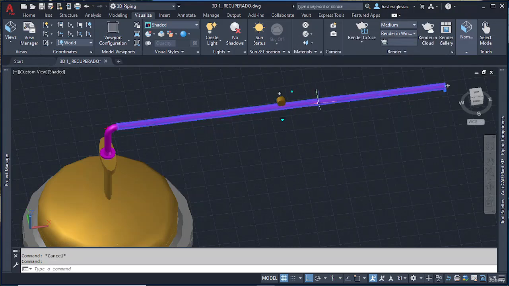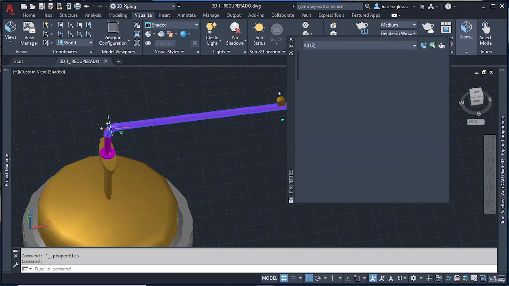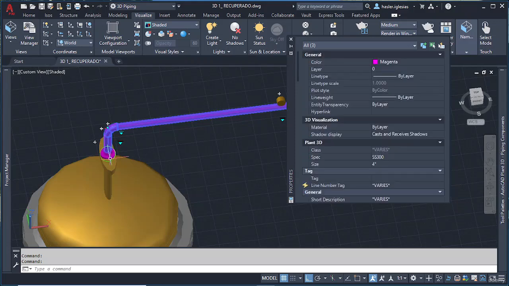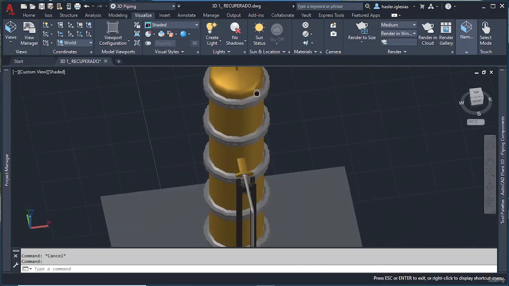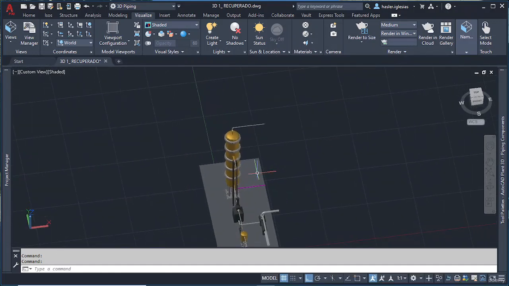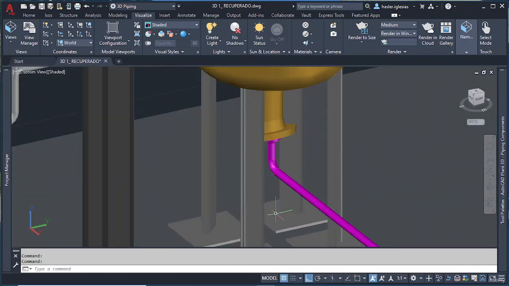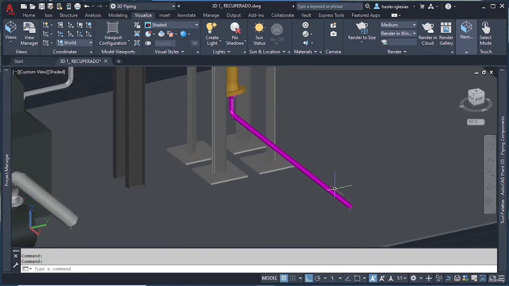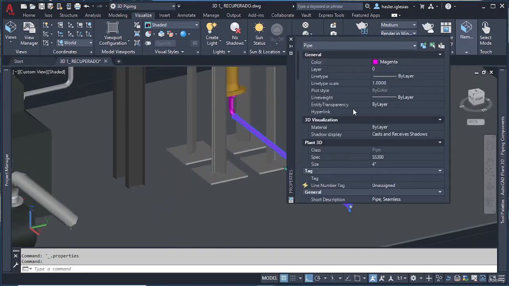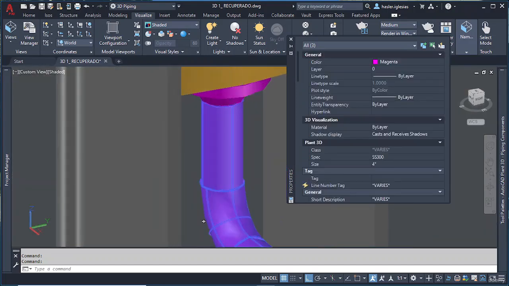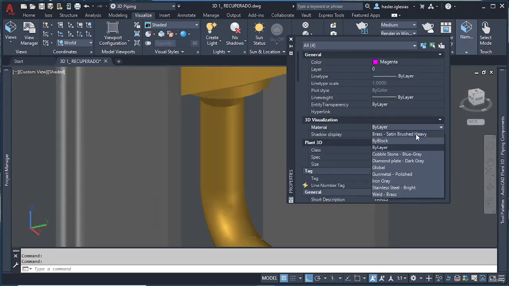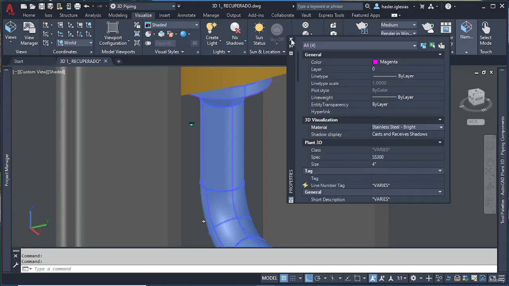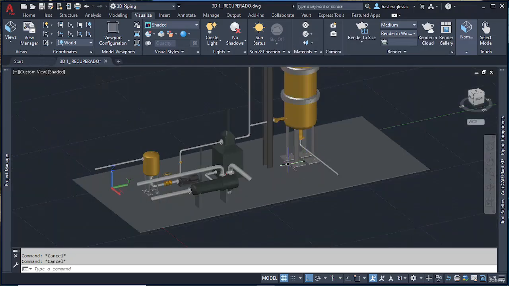And finally, double click, and all these parts, it's stainless steel bright. And I'm missing just one pipeline, which is this one. And I want them to be stainless steel bright. Okay, let's add something to polish our drawing.